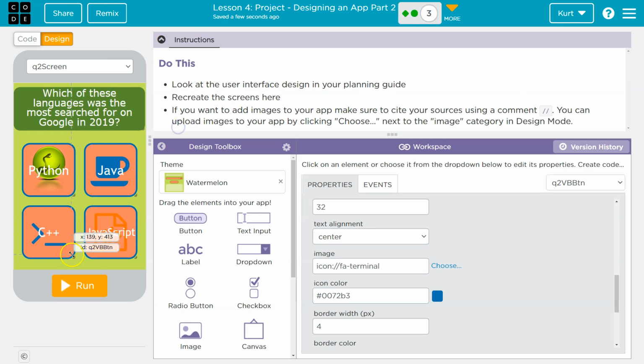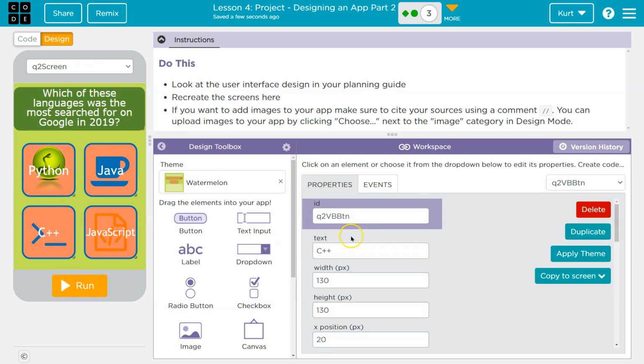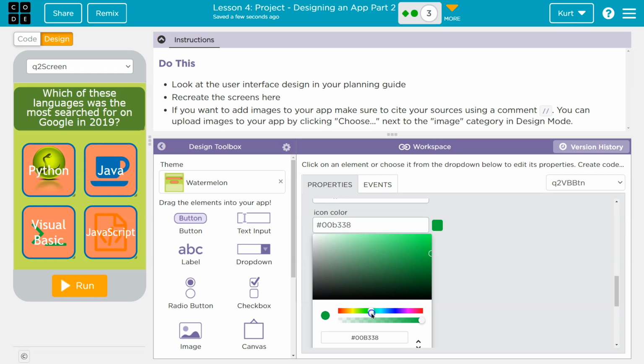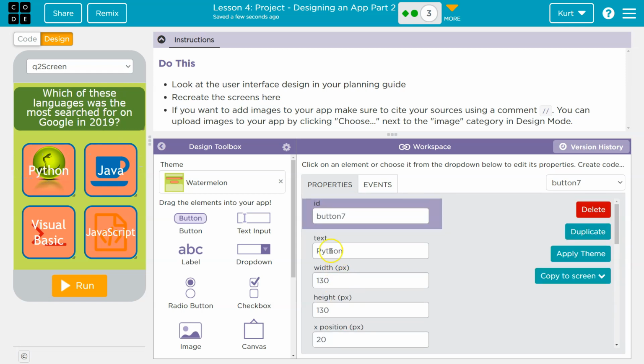Sure, a terminal. And instead of C++, I need to write Visual Basic is a Microsoft-owned programming language. Visual Basic will be one of the options for this. Just mixing it up. And I'll choose a different color for the icon. Sure, a reddish color. All right. And then these other options are the same. I'm just going to name them real quick. Then Q2 label. Awesome.